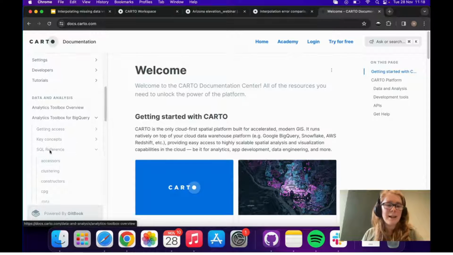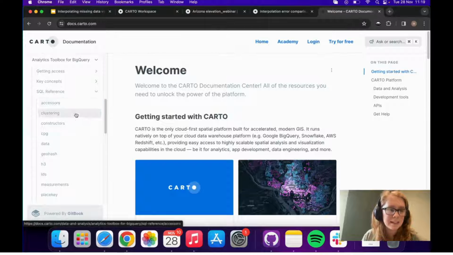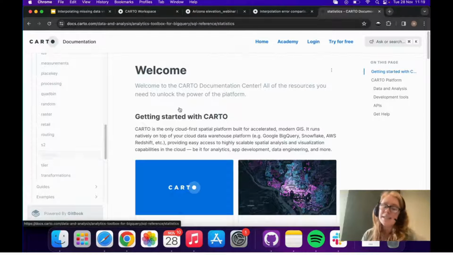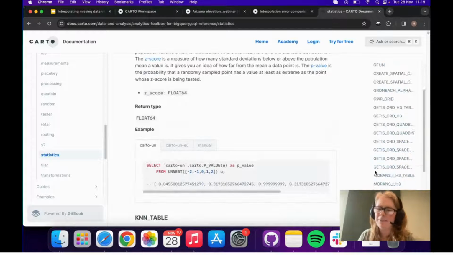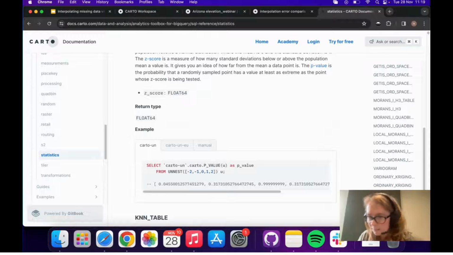So you can see we've got analytics toolbox here for each of our cloud data warehouses that we connect to. I'm working in Google BigQuery today, so I'm just heading into SQL reference and down to statistics, which is where we keep all of our spatial data science tools and components. Now, this is all based on SQL, but if you don't code, we do have a low-code interface called Carto Workflows where you can do a lot of what I'm showing you and a lot of analysis in there. But for this specific tool, it is SQL-based, but I'm going to show you in a second. It's really straightforward, even if you don't think you're a SQLer.